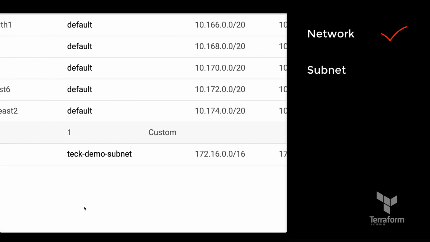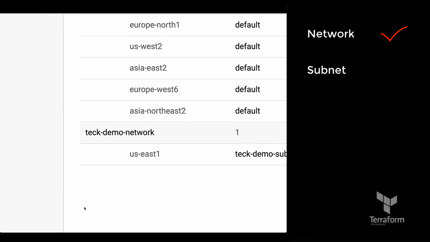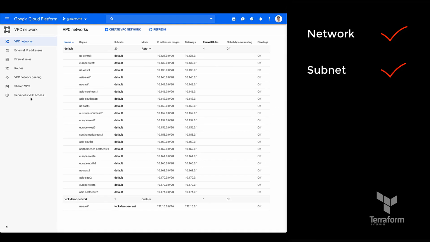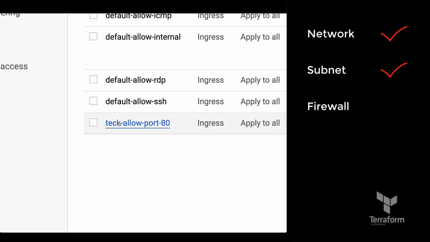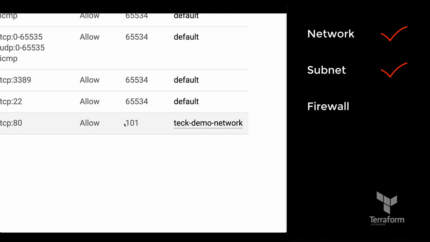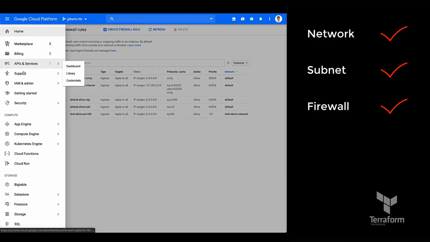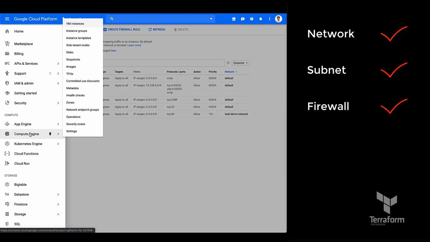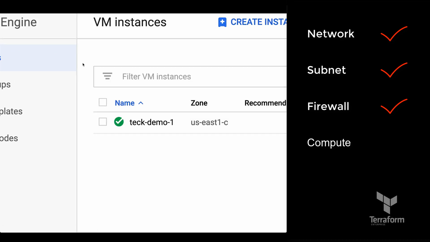Here is the Tech Demo VPC network and the Tech Demo network subnet. Also, here is the Tech Demo allow firewall rule. And here's the Tech Demo new virtual machine.